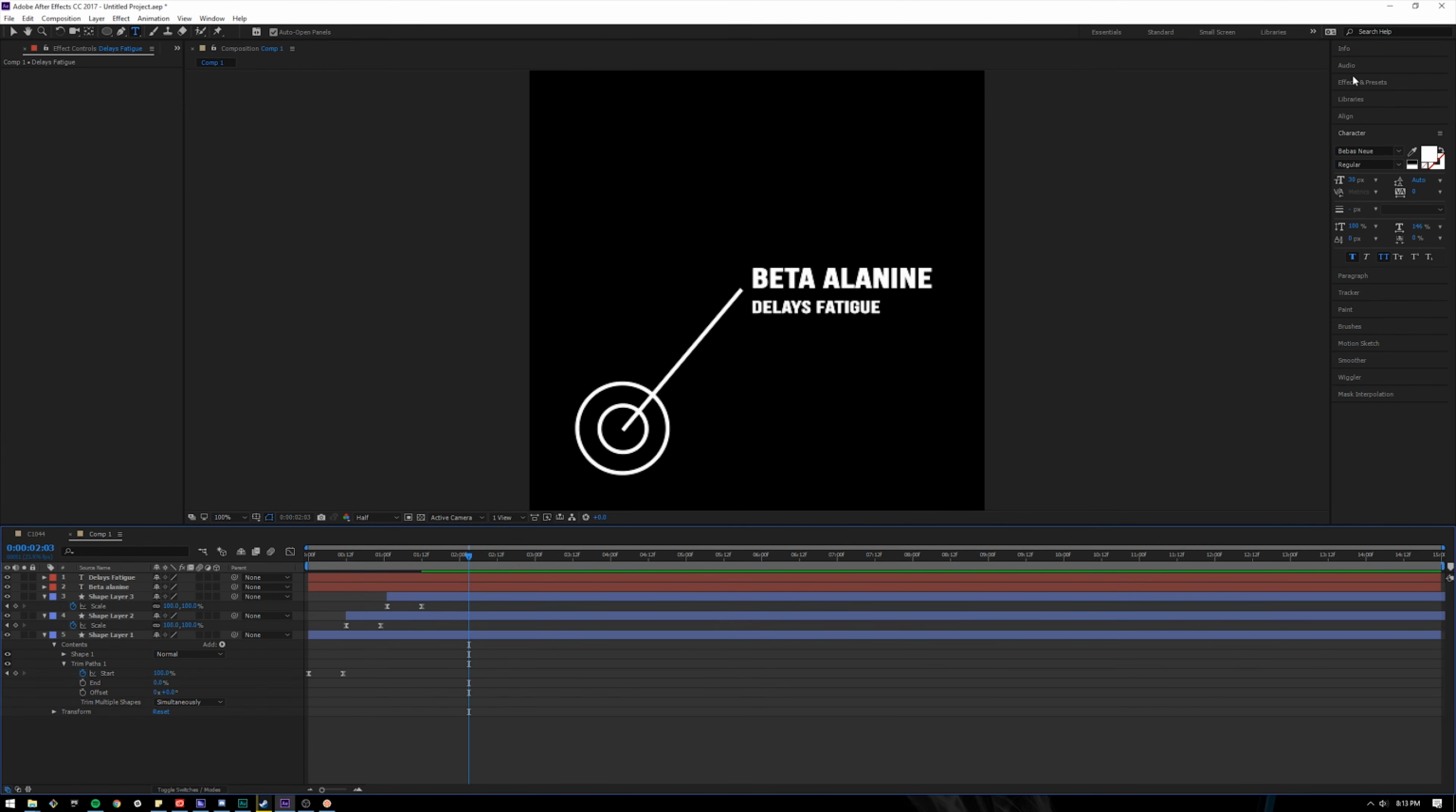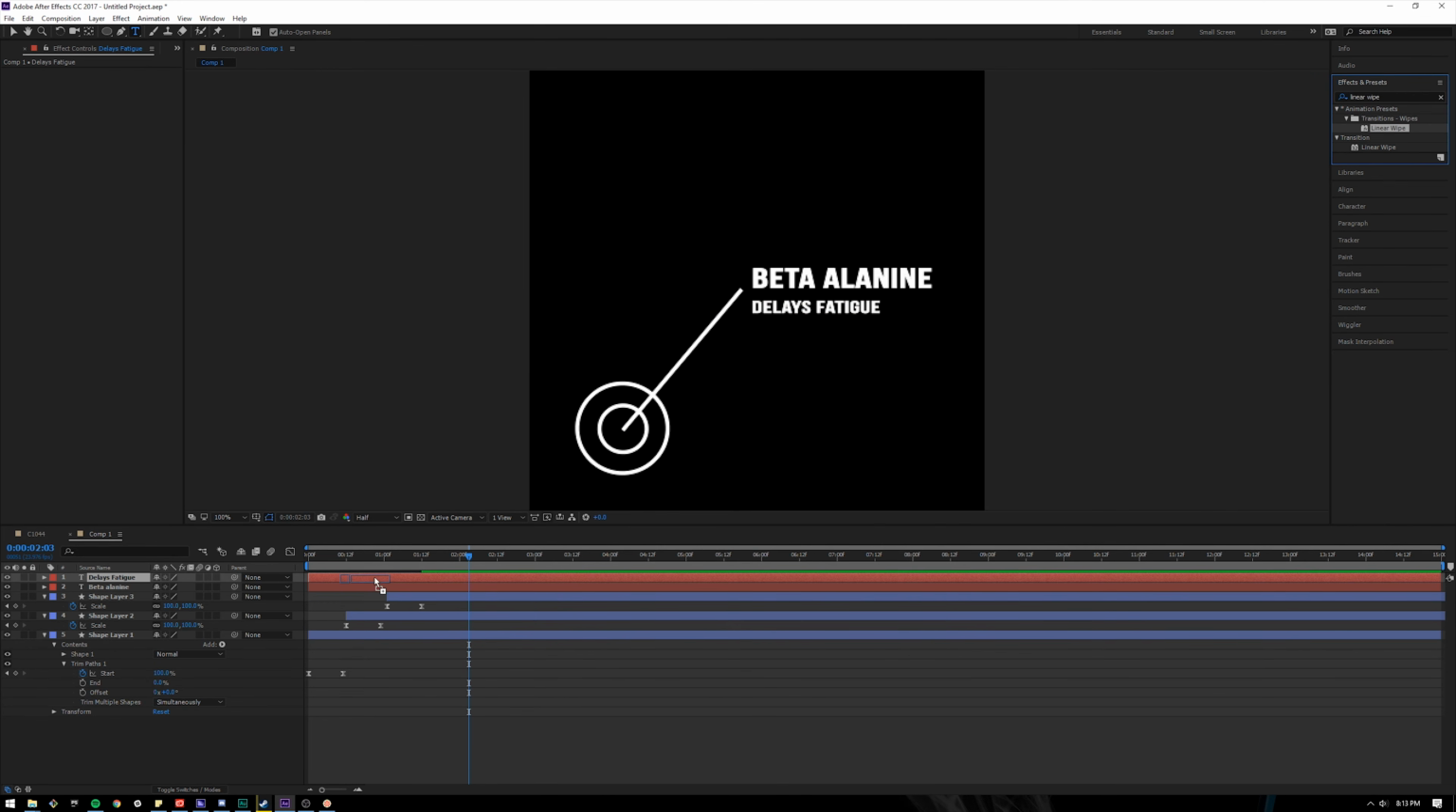So I'm going to come over here to Effects and Presets, type in "linear wipe," and you'll find this Linear Wipe, and then drag it onto, let's say, the description. But don't drag it onto this, drag it onto the layer. So "delays fatigue" layer, drop. And then let's get another effect.